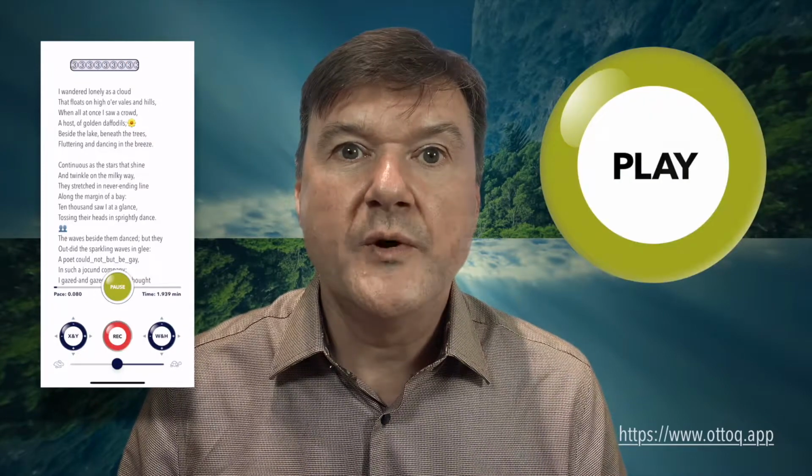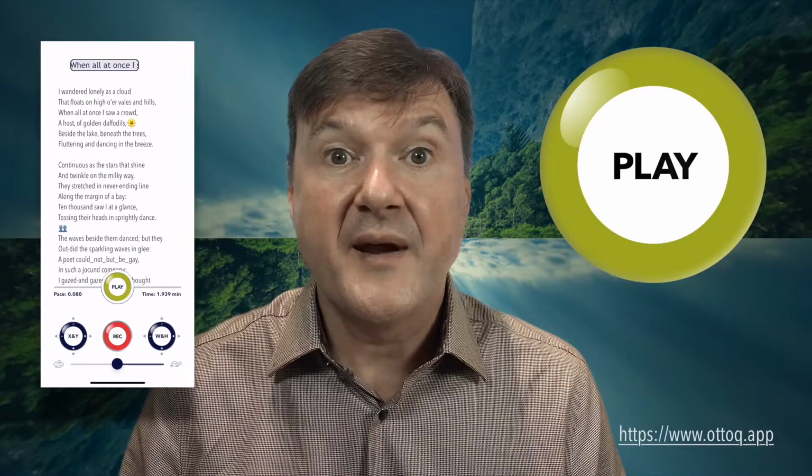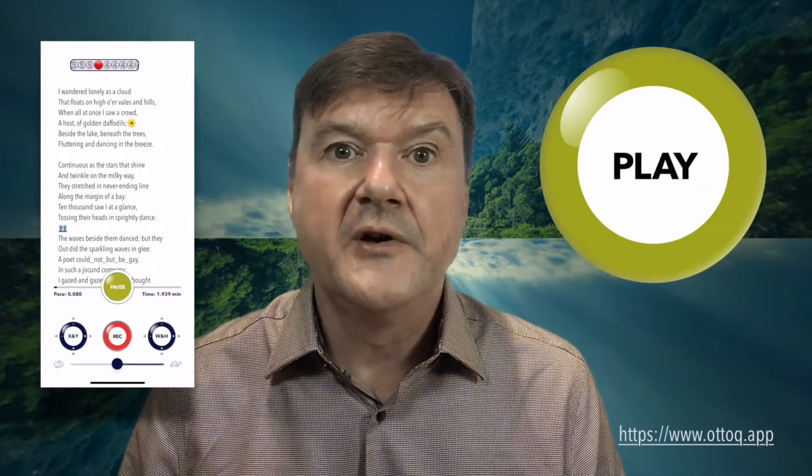Press the play button and Otto will start scrolling the words you type, speak or paste into the app's text editor. Scrolling always begins with a countdown. The play button changes to a pause button, so if you feel the need to stop, just press the pause button. Pressing play once again will start the scroll right from the beginning.